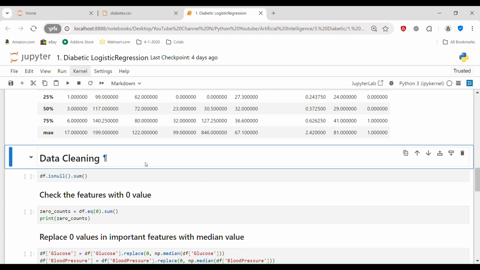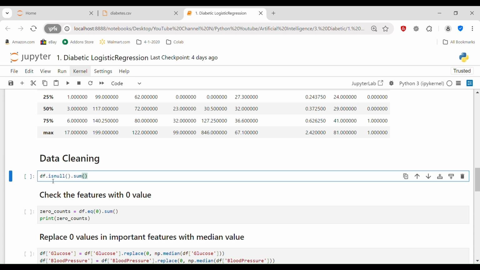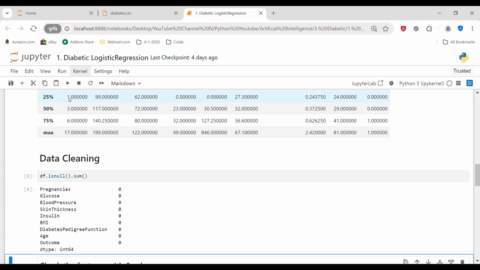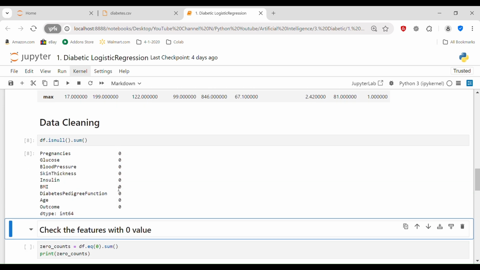We will make data cleansing. We have to check the null values in the data frame: df.isnull().sum(). It's zeros for all columns. There is no null value.